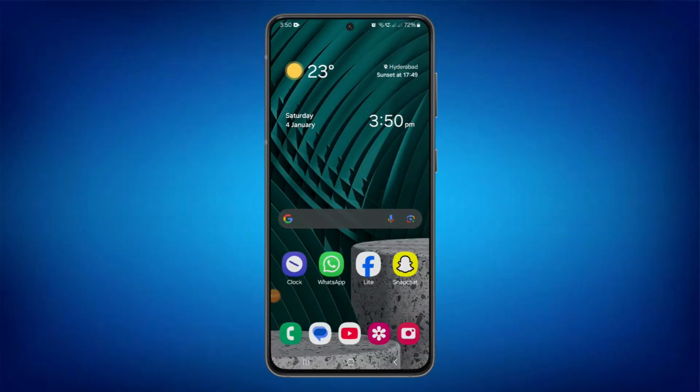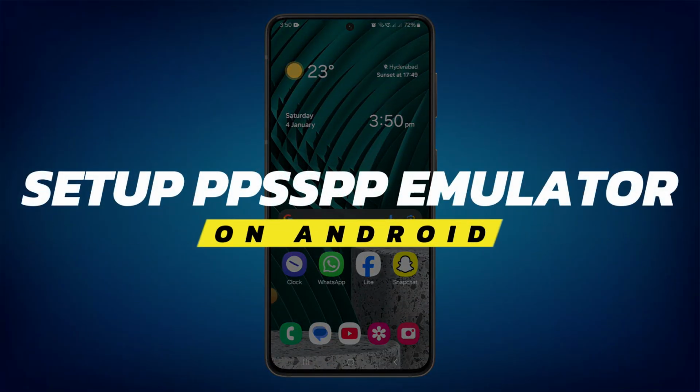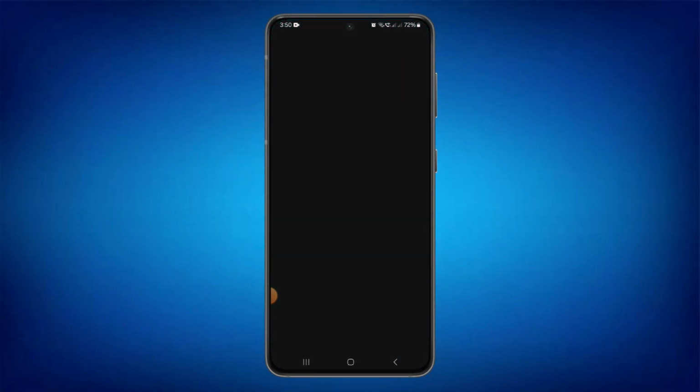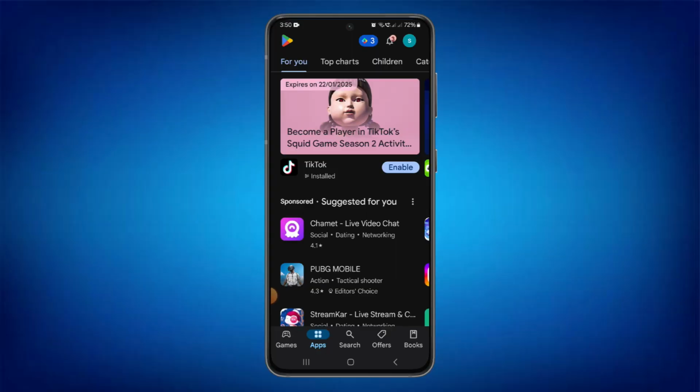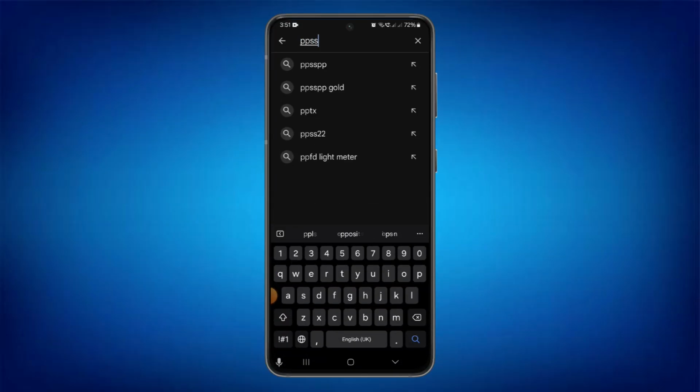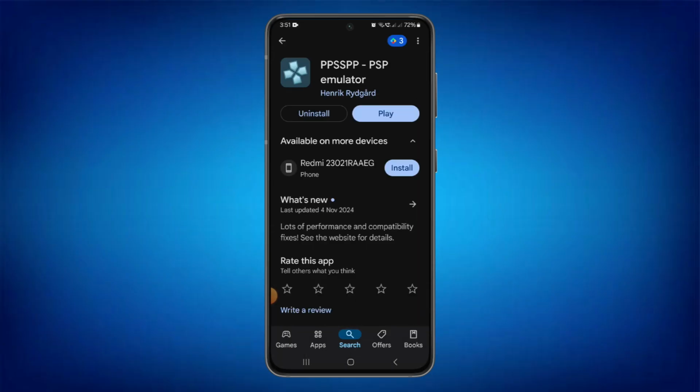Hey guys, in this video, I'll show you how to set up PPSSPP Emulator on Android. Alright, let's begin. First, we're going to download the PPSSPP Emulator on our Android phone. For that, head over to the Google Play Store, search for PPSSPP Emulator, and then download it.